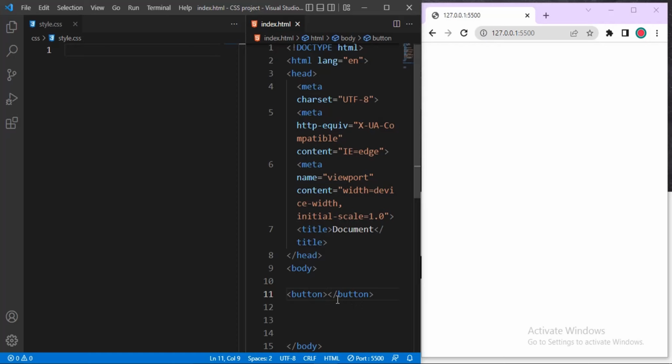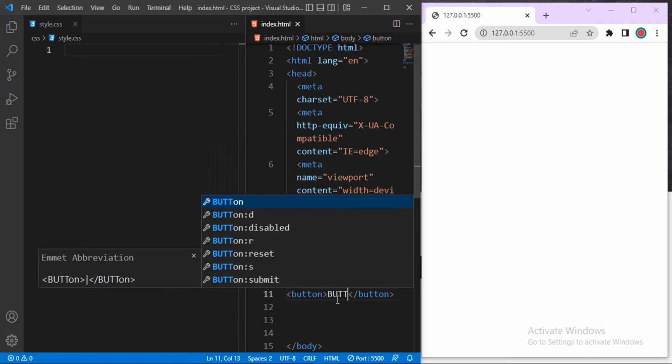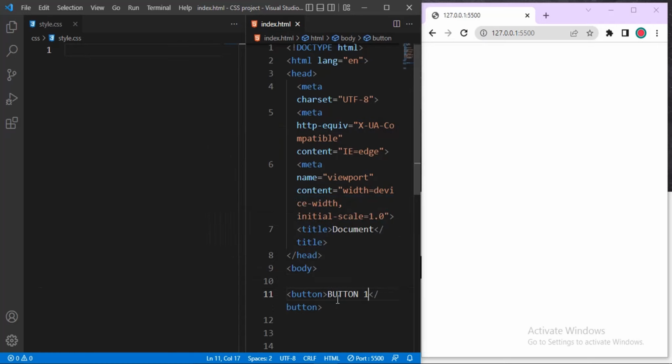Let's say button 1. Let me use block uppercase letter. Let me say button 1. Okay. Let me refresh the page and see what happens. Okay, you can see that. Okay, so I want to create something like 5 buttons.